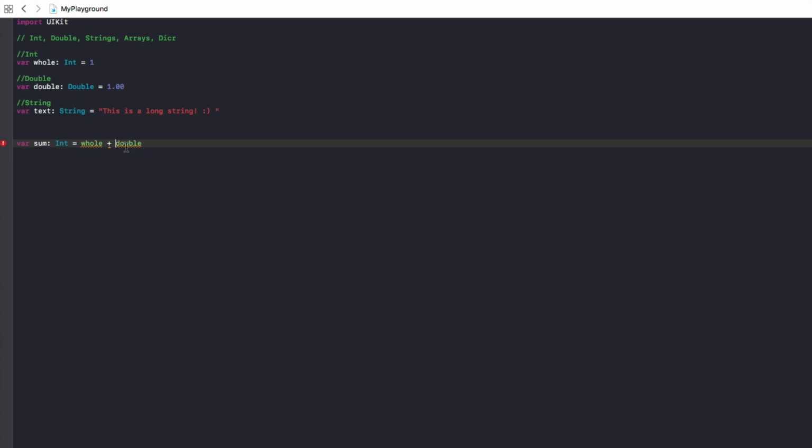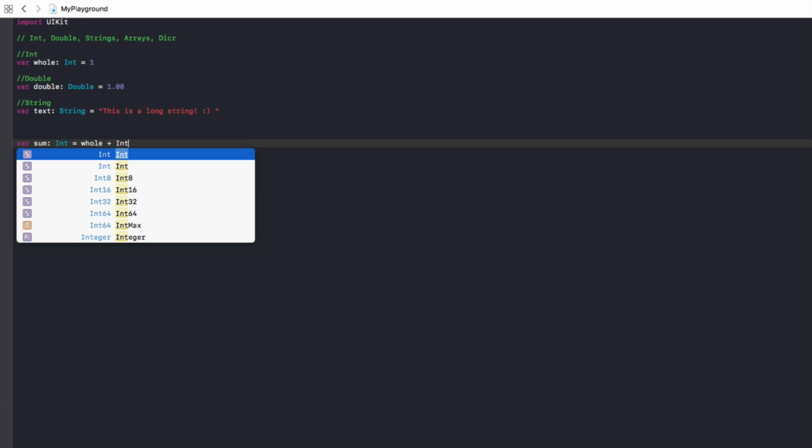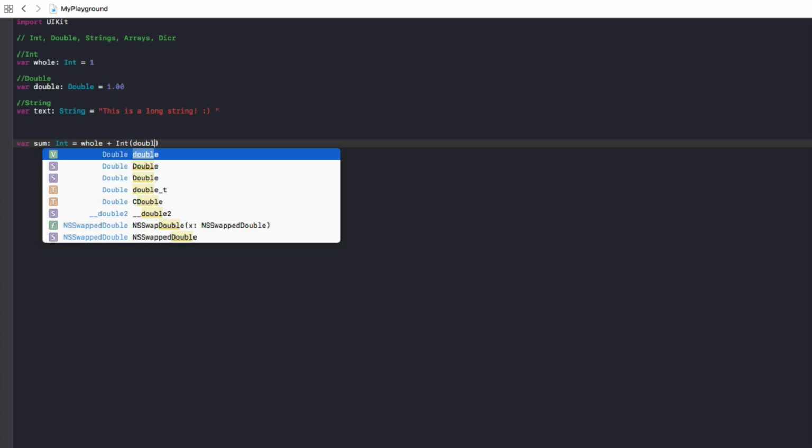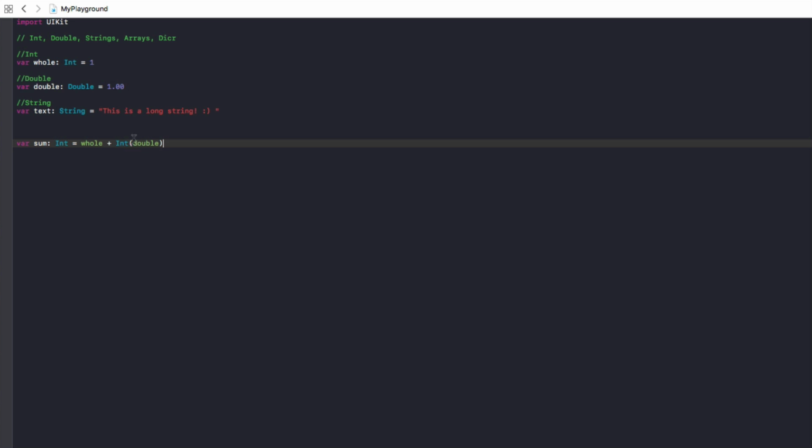So what we're going to do is force this to be an integer. The way we do that is we surround it with int. Basically, we call the int function, and we put the variable double inside. What this is going to do is force double to be an integer. Now this also works for many other things. You can convert a double to an int, an int to a double, all that good stuff. So you can convert data types.